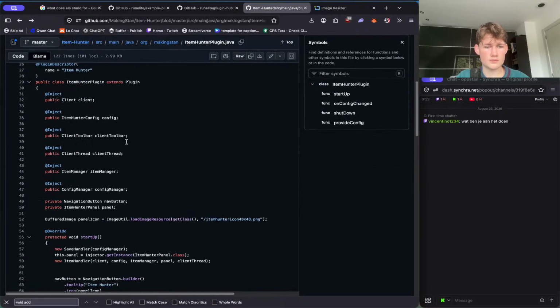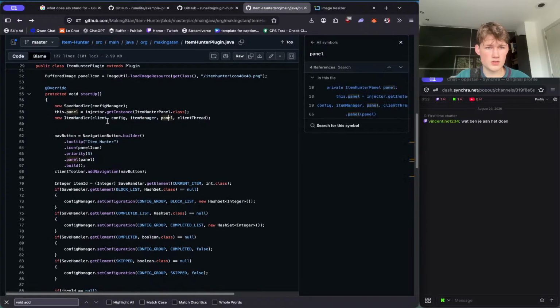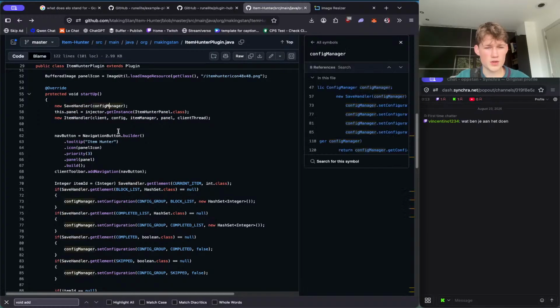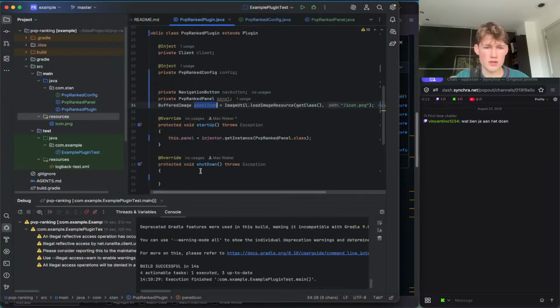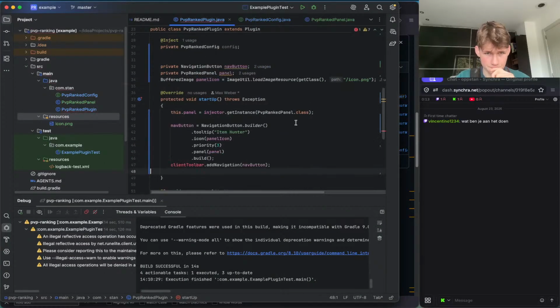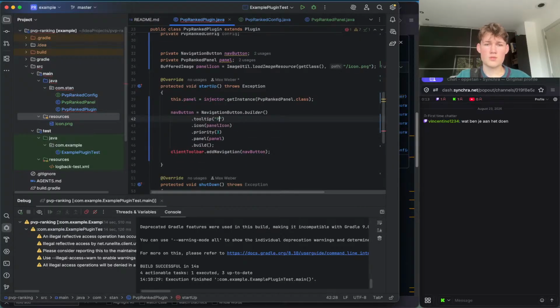Let's go back to our file. Okay, this we don't need. What is this? The safe handler config manager. Yeah, I'll just ignore that for a second. Okay, so we need to create a nav button, which we've already defined normally, and then we just add that to the client toolbar. Okay, I'll just call this PvP ranked again. I'll probably rebrand this, but that's a problem for later.